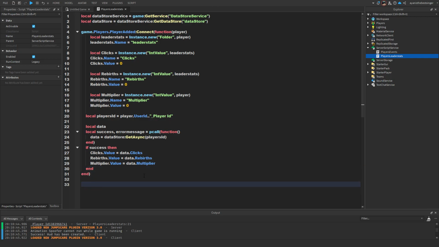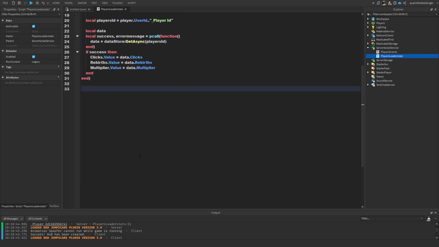You don't want to save the data when the player adds, or it'll just be weird. So let's write when the player removes. When the player leaves the game, let's save the data. Let's write game dot players dot player removing, and it fires when the player is about to leave the game. Also says like context, like that. You can read the summary. It says there.